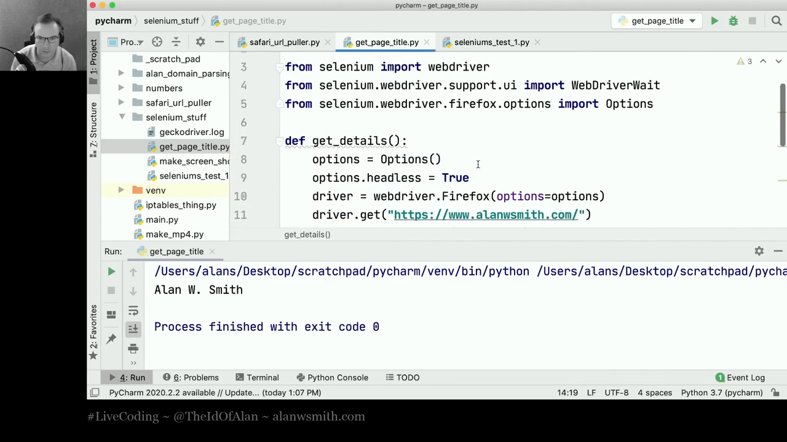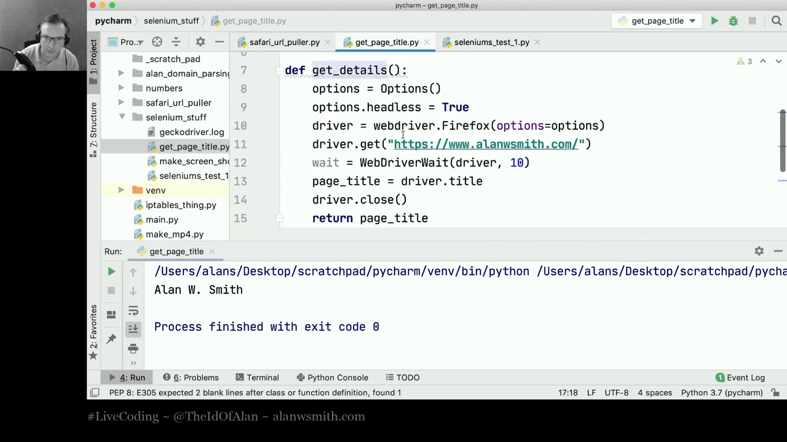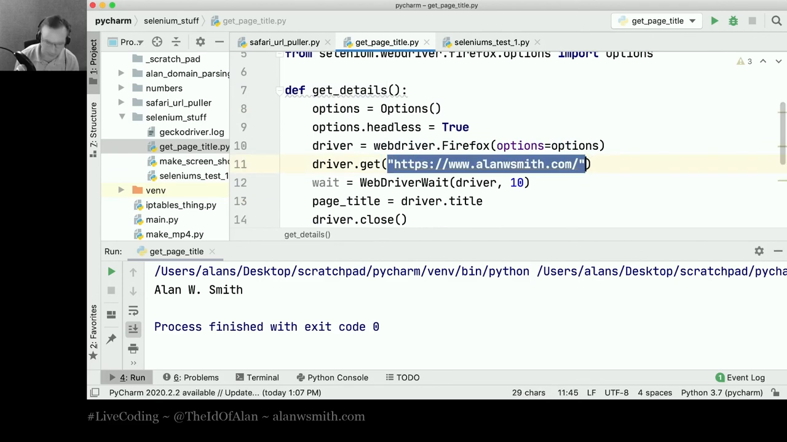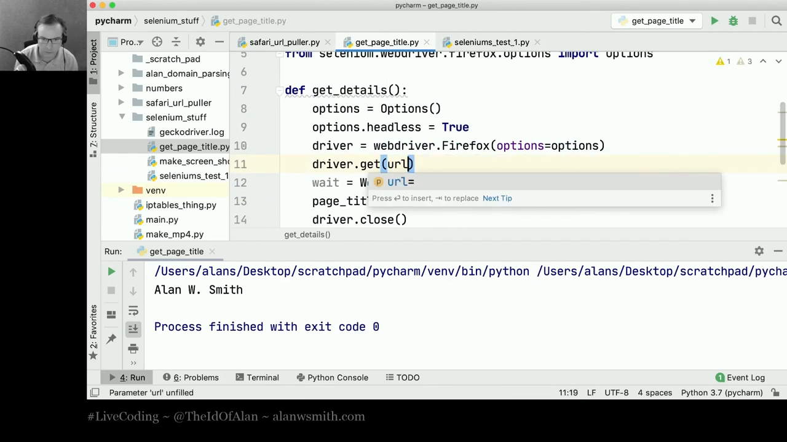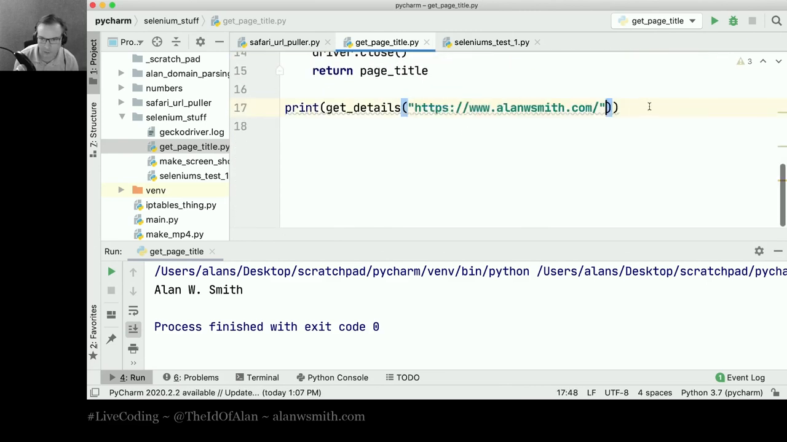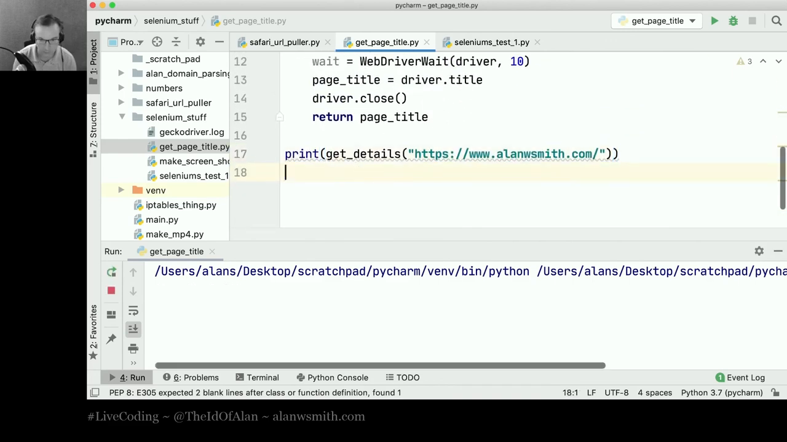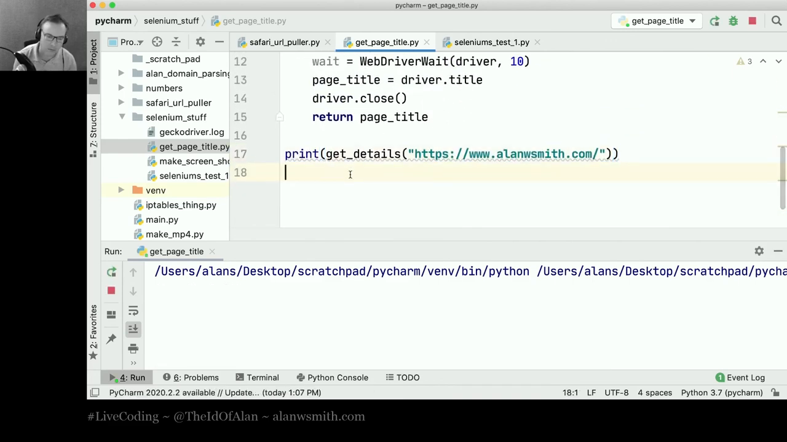All right, good. And so now, last little thing. We're gonna split out the URL, because we wanna make this a function that we can really use. URL. URL. I'm not worried about the fact that we're duplicating, firing up every time. That's fine. So one last run. Okay.